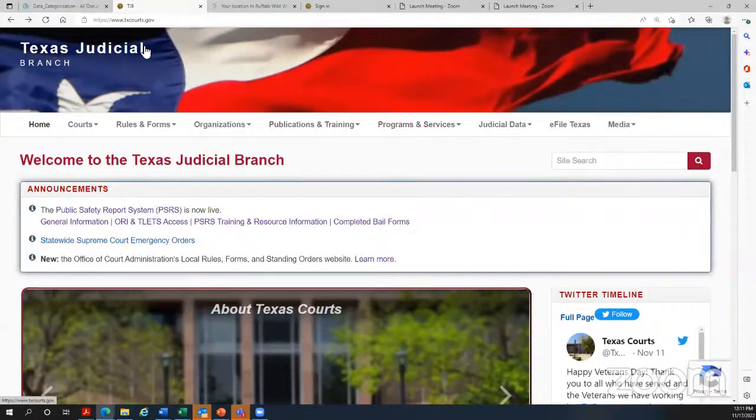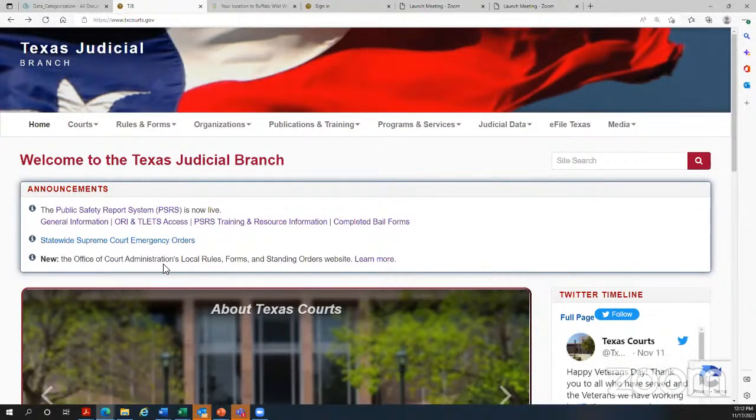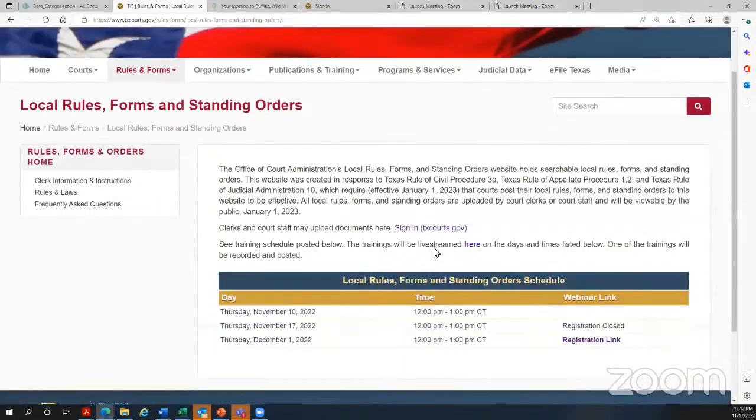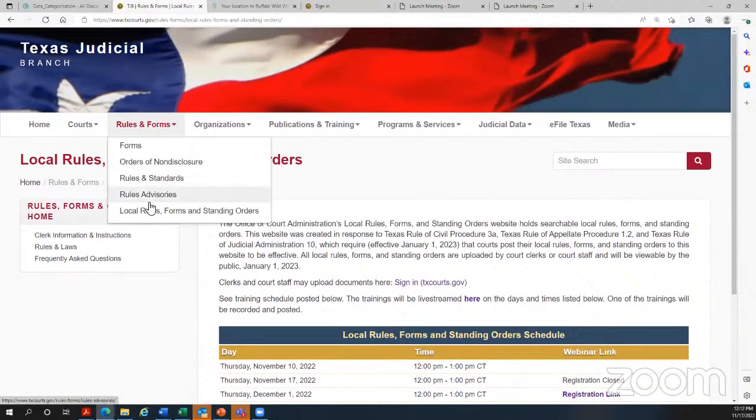And so right now, I'm on the txcourts.gov landing page. There are two ways you can get to the actual local rules landing page. I'm right here at home now. If you go down to new, it says Office of Court Administration, Local Rules, Forms, and Standing Orders website. Click Learn More, and this will direct you to the actual landing page. Most of you, all of you should have been here if you registered for the webinar, so that should not be an issue right now. The other way you can get to the site is to click Rules and Forms, scroll down to Local Rules, and this will take you to the same page that we're currently on right now.